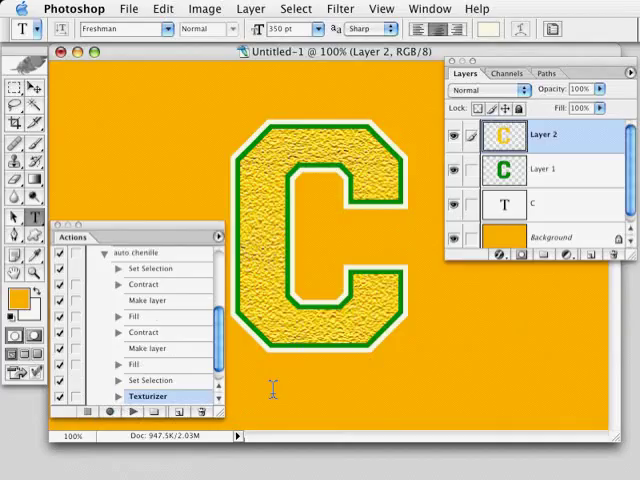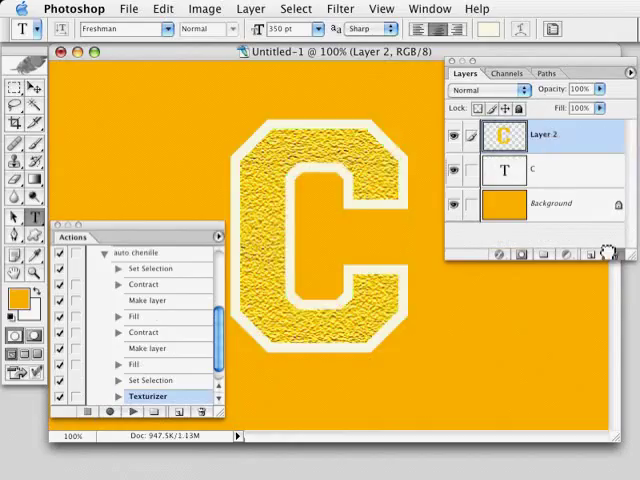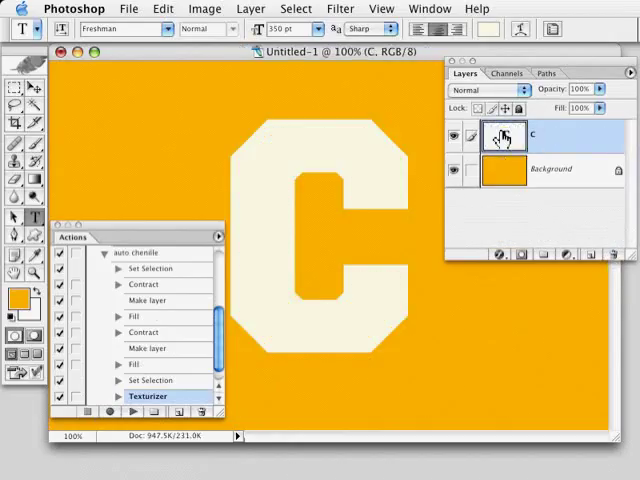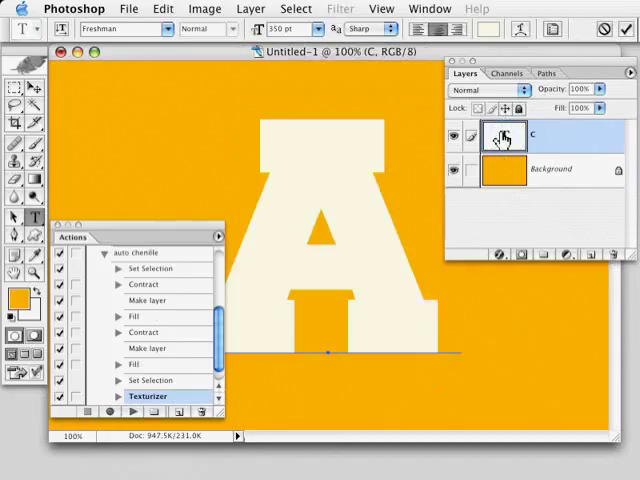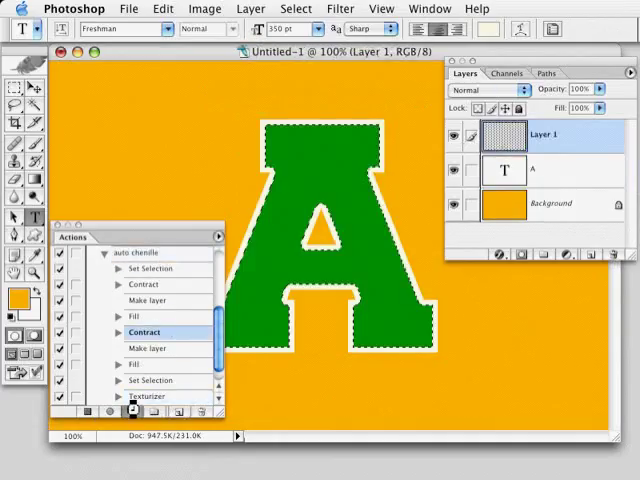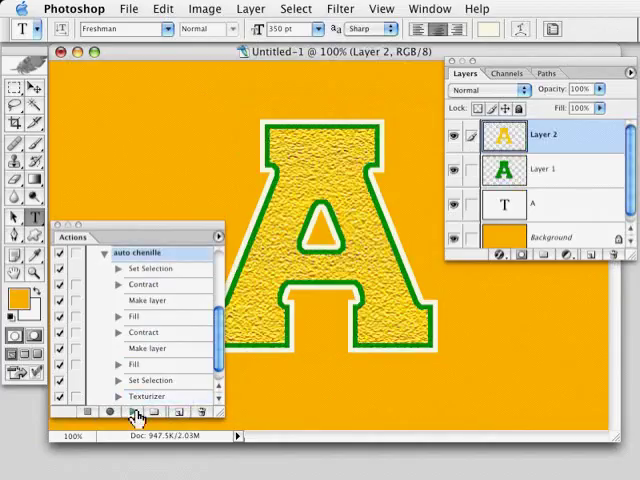Now here's what makes the difference. If I wanted to keep everything exactly the same, all I have to do is throw away these two layers, choose a different letter, A, and then simply go in here and run this action. And it should automatically do all the steps, and I'll end up with the look that I want.